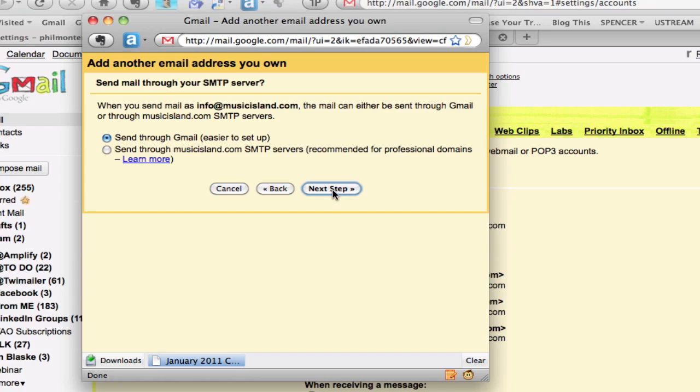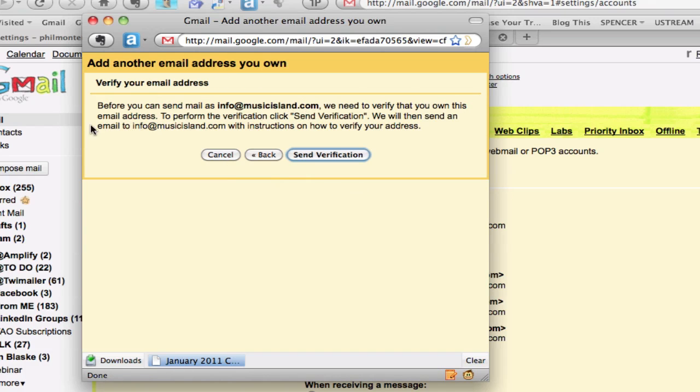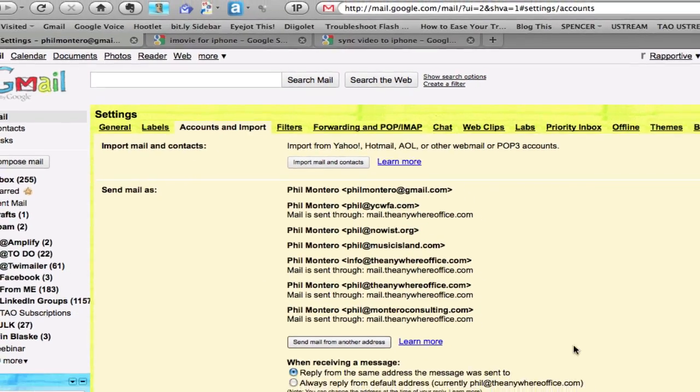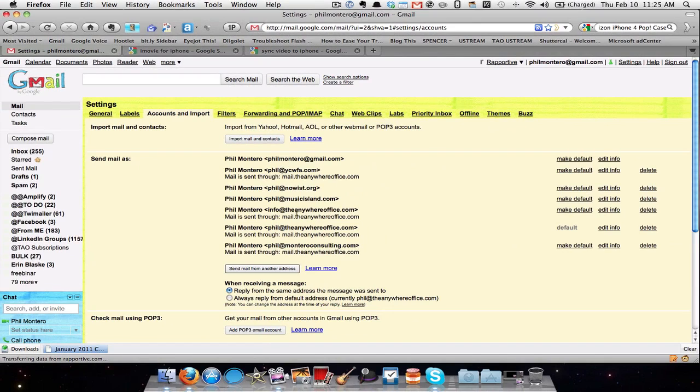You click next step, and at this point it wants to send a verification, and you'll click the send verification button here. I'm not going to do that at this point, but basically it would send you an email to this address. Again, mine's info@musicisland here. Whatever address you put in, it would send a verification code, and there would be either a numeric code or a link, or both, that you could click so that it proves to Gmail that yes, you indeed own that email address. Once you've verified that, it would take you back to this screen and you would see your address show up here. I'm just going to click cancel.